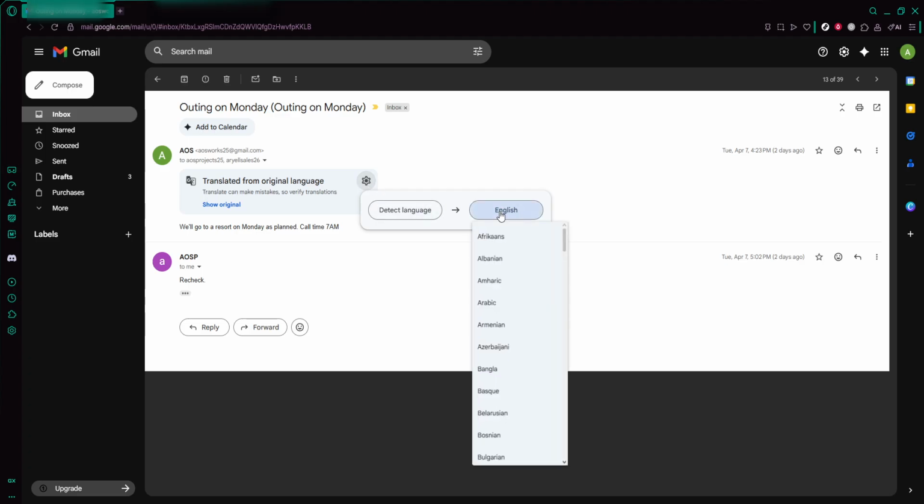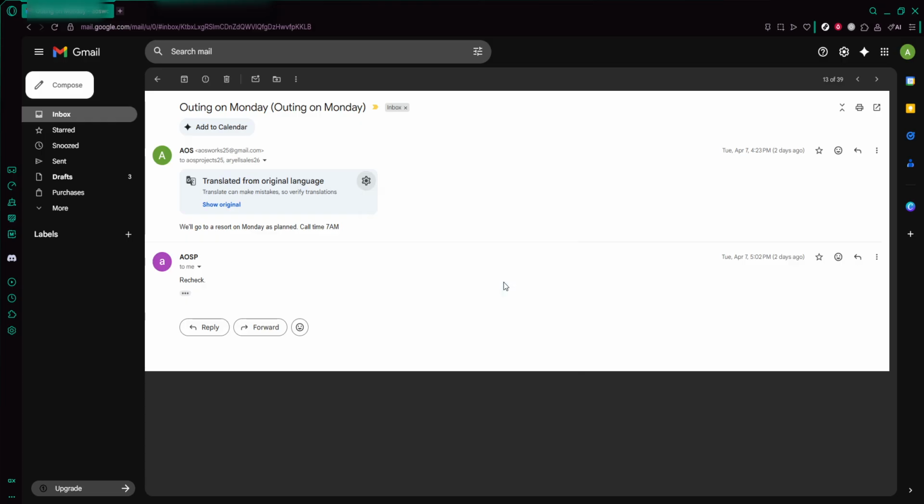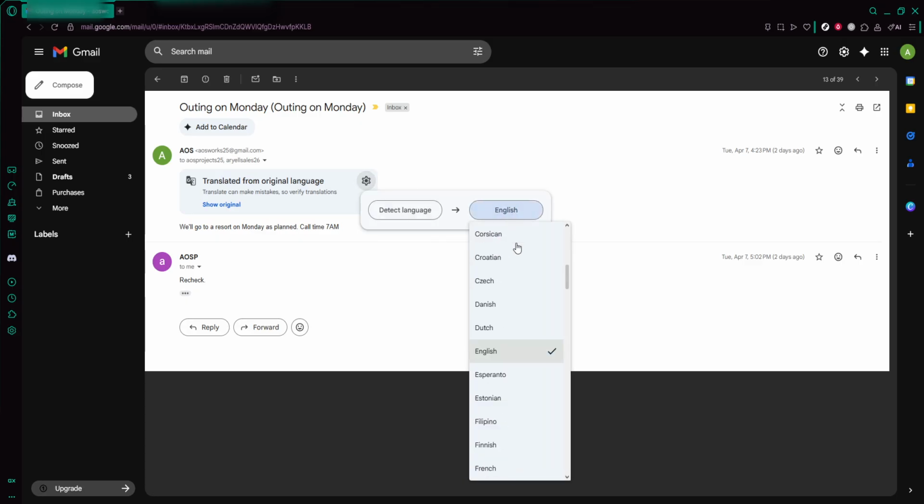Once you click on your chosen language, Gmail will refresh the body of the email and display the translated version right away. You should now see the email's content rewritten in the language you selected. Give it a quick read to make sure everything looks understandable. Keep in mind that this translation is done automatically, so while it's usually good enough to understand the main idea, it might not be perfect or word for word accurate.